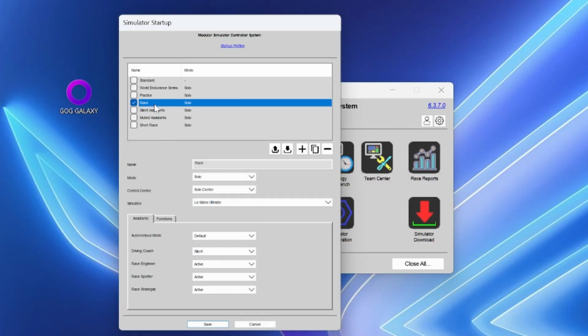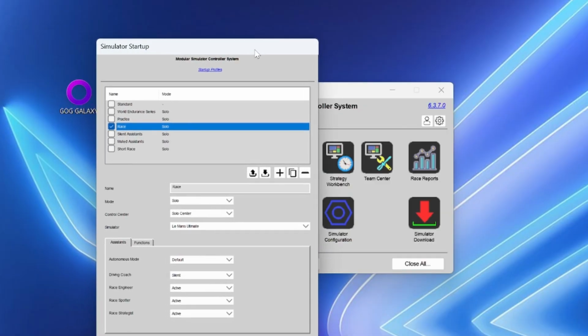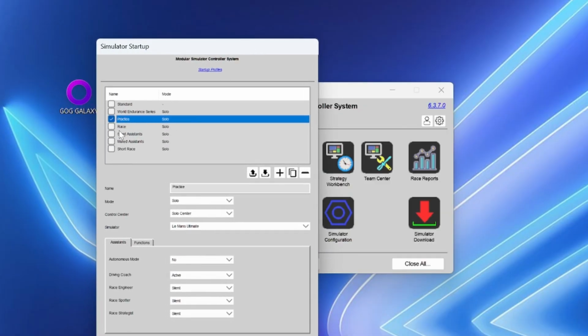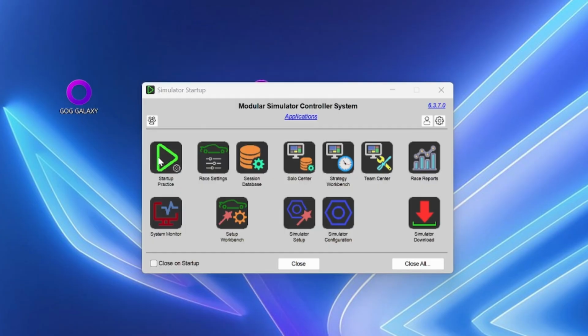The other thing is I also do races, and for the races I also have a setup, which is silencing the driving coach but activating the engineer, spotter, and strategist. So whenever I'm starting a session, I do activate that here. I just say it's my practice session, I save it, and then I just need to start the session.